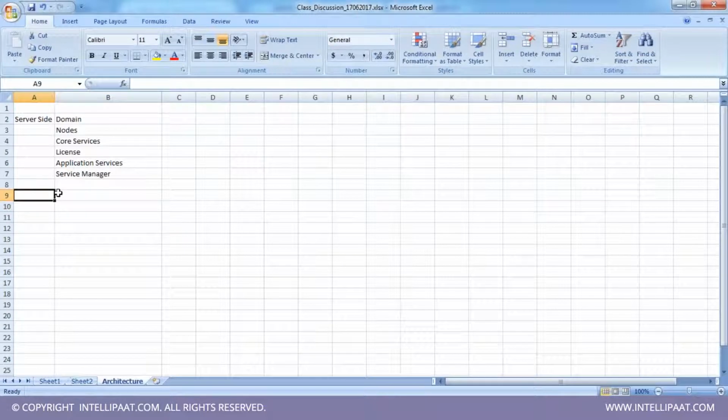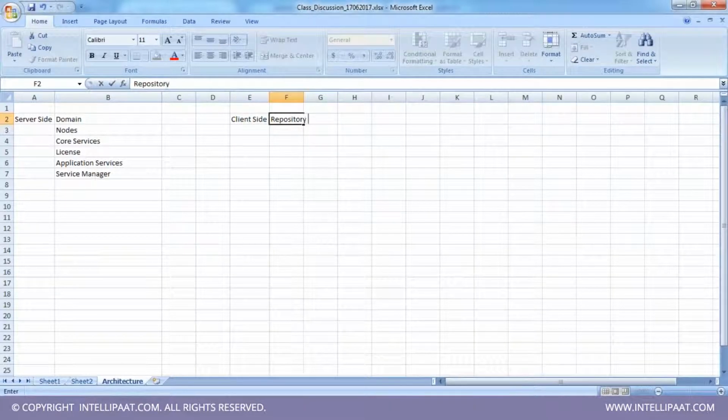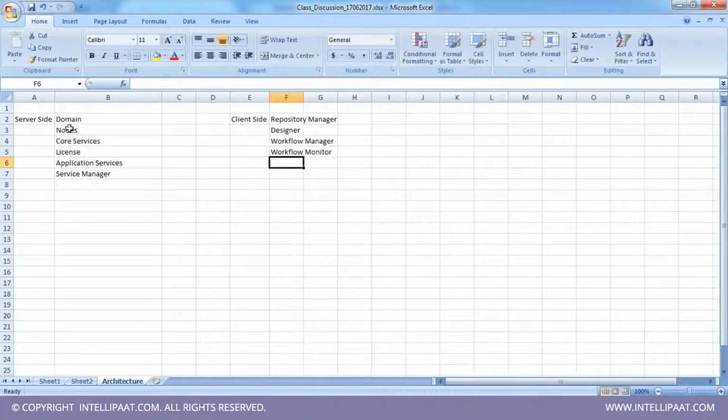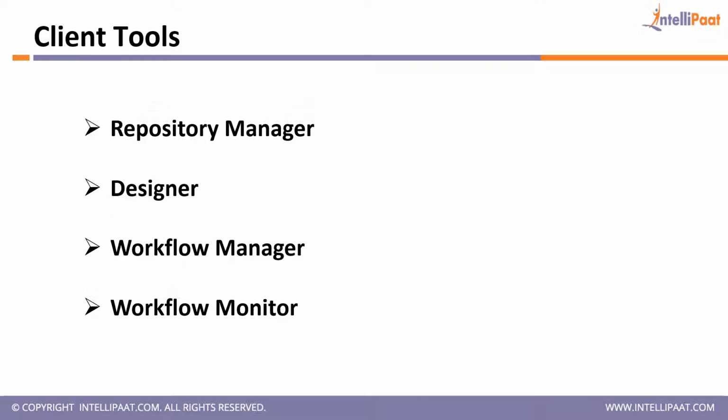And if we talk about the client side architecture, the client side components, we have repository manager, designer, workflow manager, and workflow monitor. Okay, server side components, client side components. These four client tools will be used, and we will first see how to do the first load. How will you be using the client tools to do your load?